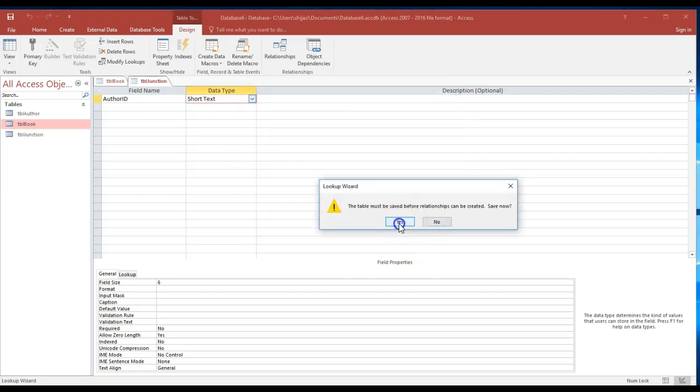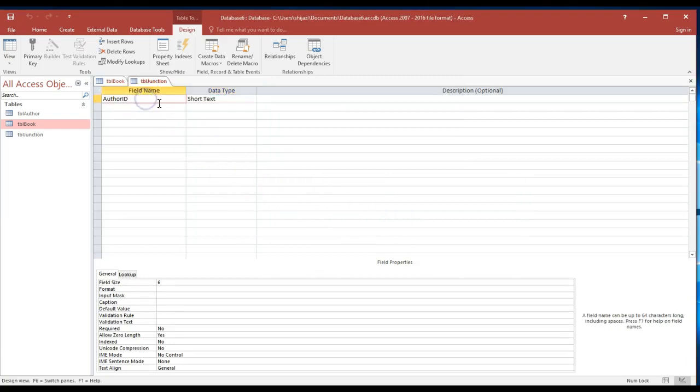Okay, so I must save the table. Now I'm going to create this as, let's put it right here. This is going to be acting as the foreign key inside the junction table to create a one-to-many relationship with the author table, with TBL author. So this is very important to understand. This is not a primary key here, it's a foreign key. I don't put the key next to it because it's acting as a foreign key.